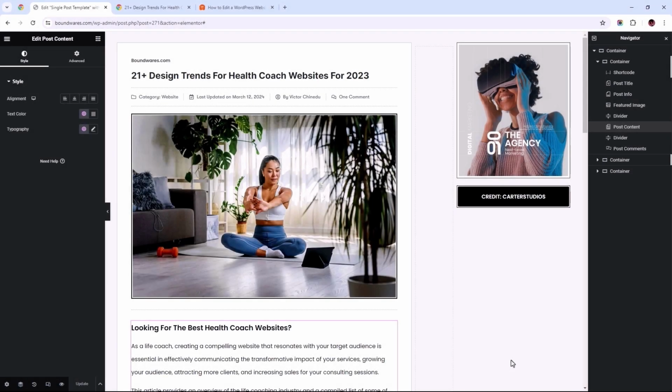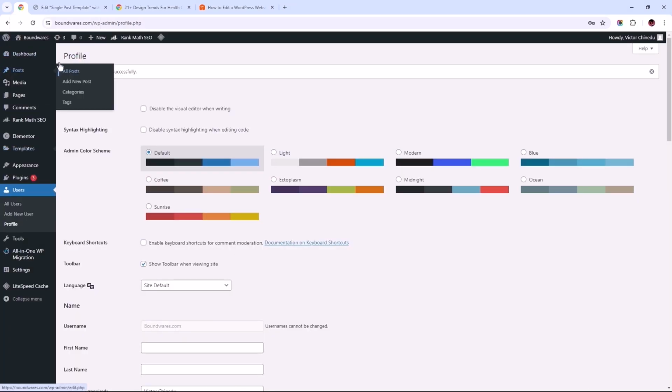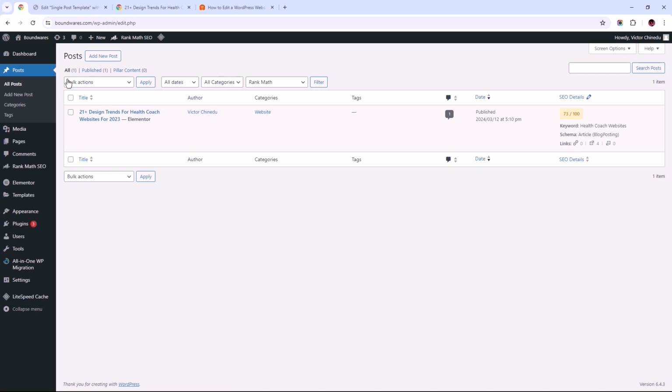Moving on to make edits to the individual blog posts, let's head to our site's backend and open up all posts. I've gone ahead and created a dummy post with just as much content to point out the design improvements I'd like to share with you.